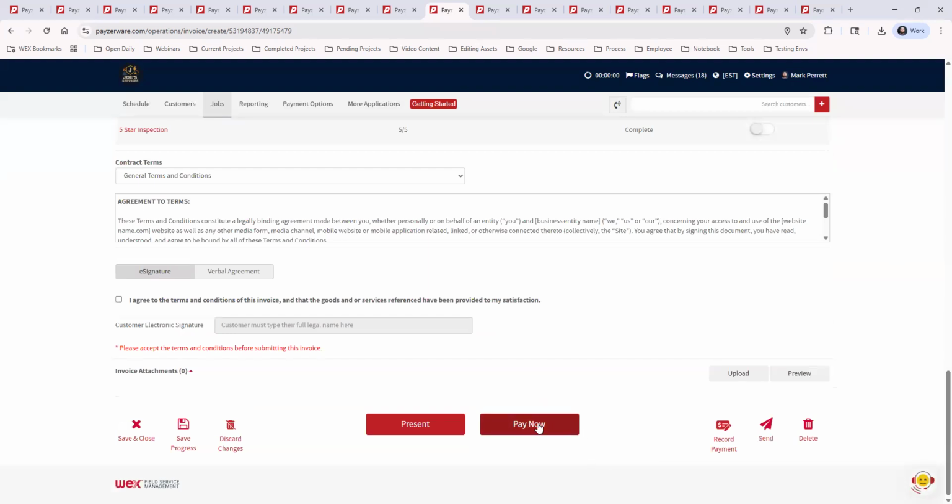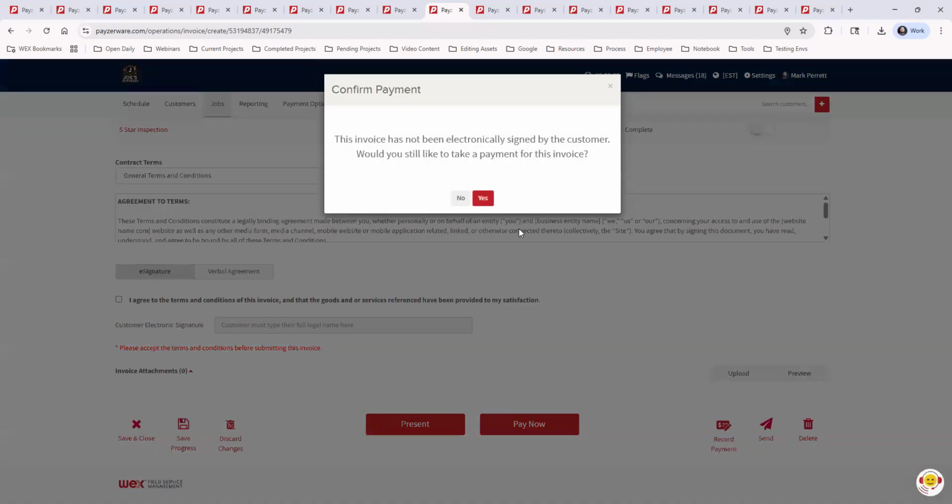Pay now will process through WEX FSM and send the money to your bank account. Record payment is if you're going to process payment outside of WEX FSM, or let's say someone gives you cash, you'll need to take that to the bank, but we want to record that that payment happened. Or you can send this out to the customer and they can pay online. For today's example, let's record a payment.